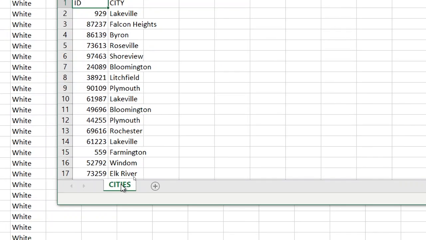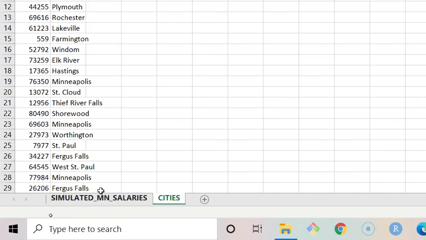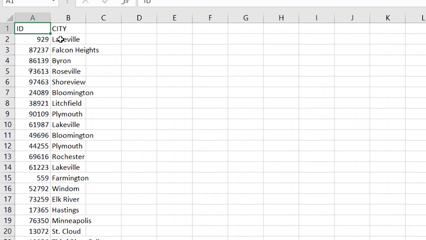This is the cities worksheet. I'm going to click, hold, and drag this to the right of simulated MN salaries. Observe that black tick right there. That means that cities will be inserted as a worksheet to the right of the simulated MN salaries worksheet. I'm going to let go of my click. And now I have simulated MN salaries and cities in the same workbook.